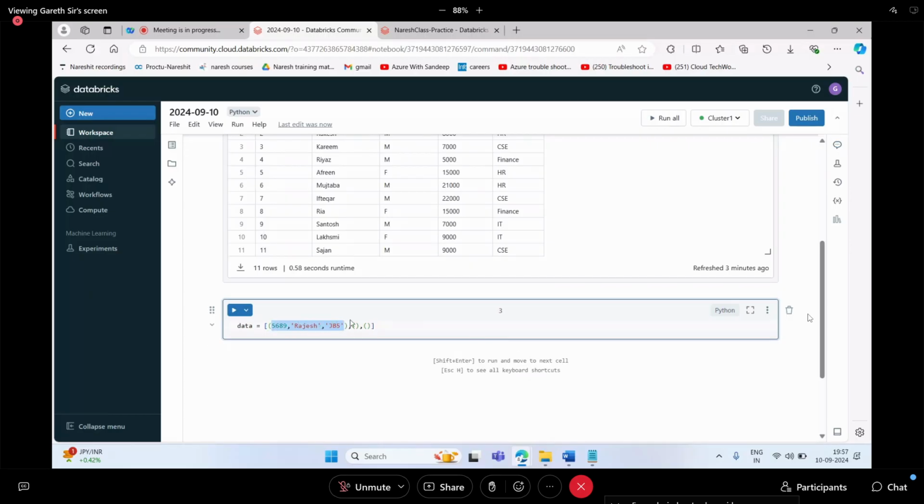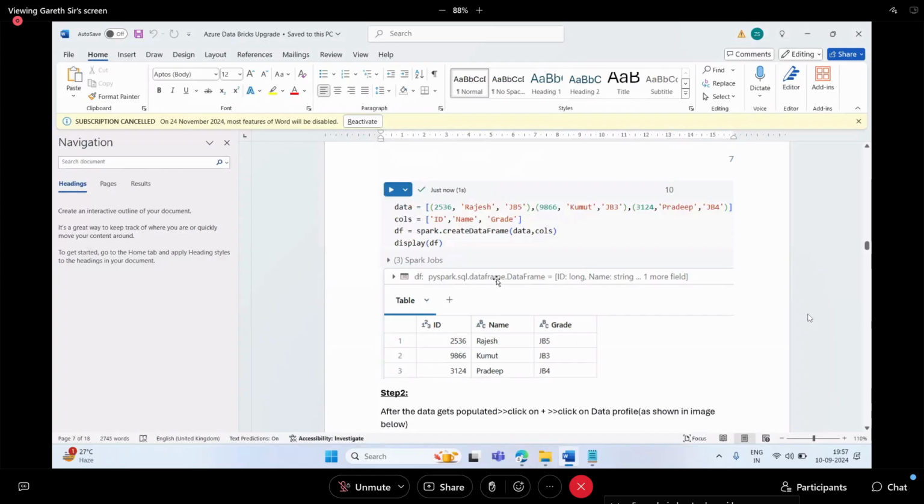I'm generating the data manually. I'm not giving much time to these things; it's easy to understand. Rahul, he is JB4. And someone, Kumud, his level is JB7, something like this. How many records you want, that many you can mention here. Just three records is sufficient for us to understand the concept.